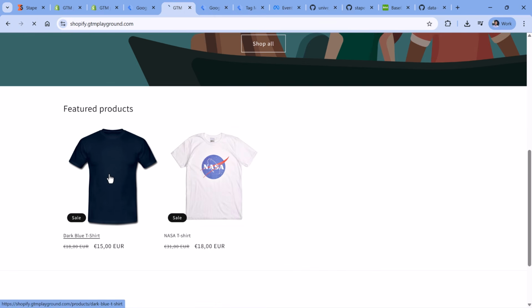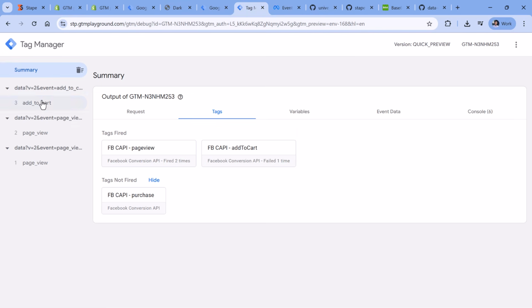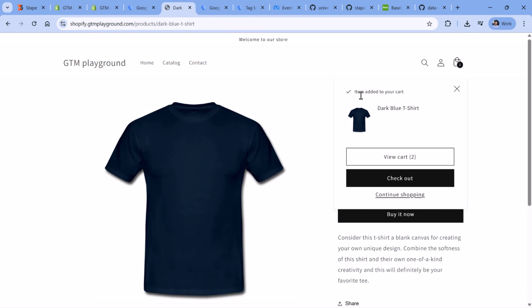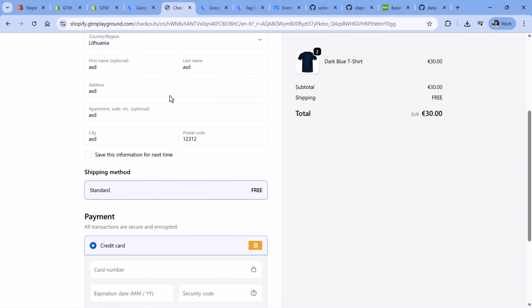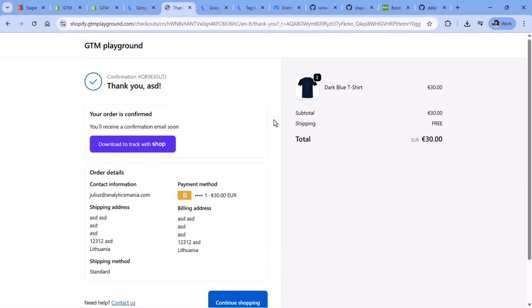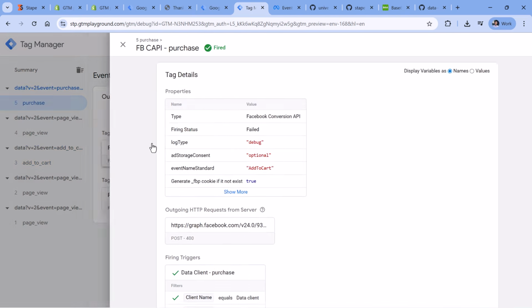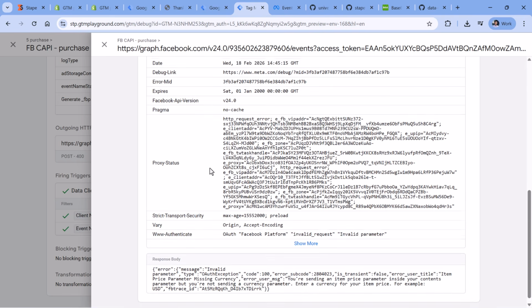Then let's click on a product, add a product to a cart. Here we have the add to cart. And then let's go to checkout and complete the purchase and click pay now. Now let's see what is happening in the preview mode. And on all of these events, I see that my tags fired, but they have failed on the add to cart and on purchase. So let's click here, then the outgoing request and see what we have here.